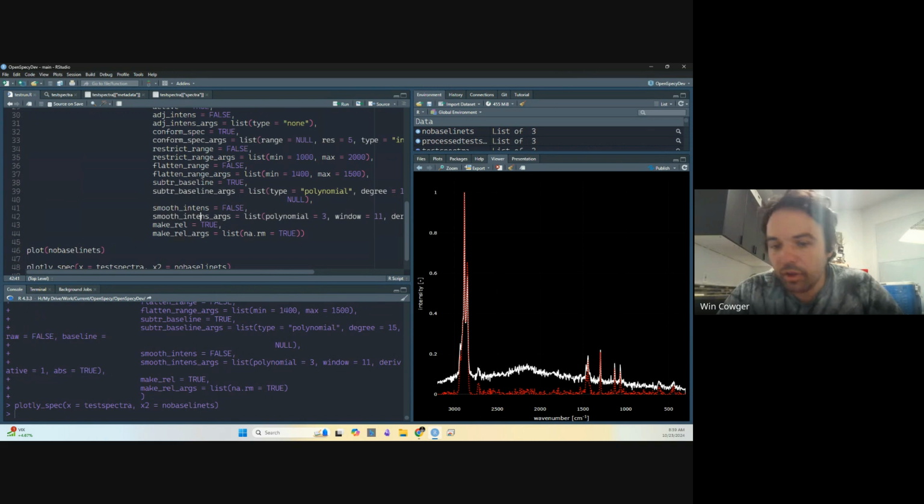Let's see. Okay, so now we're at restrict range. Upload as a text file. Oh, that's a good idea. I'm not sure that Google allows you to do that though, unfortunately. I don't think they allow you to share files in this.